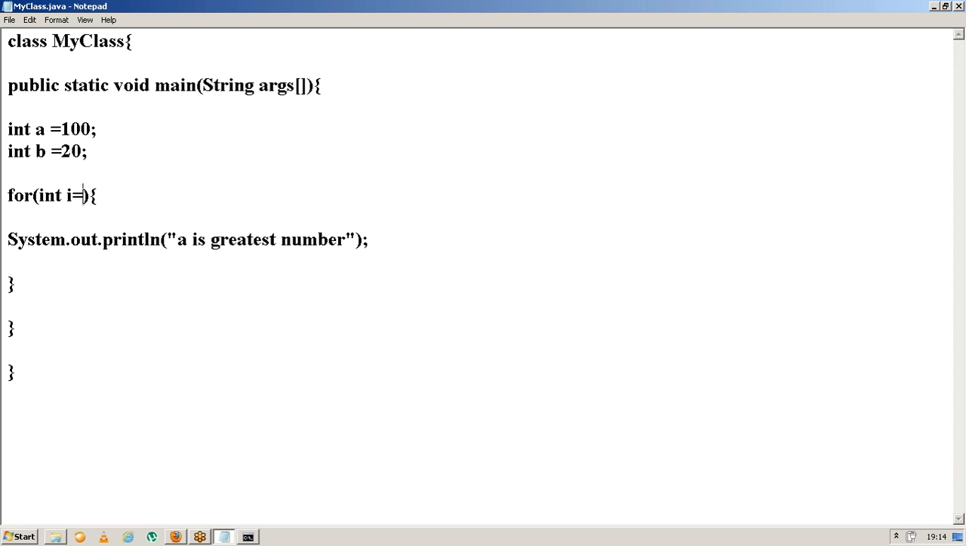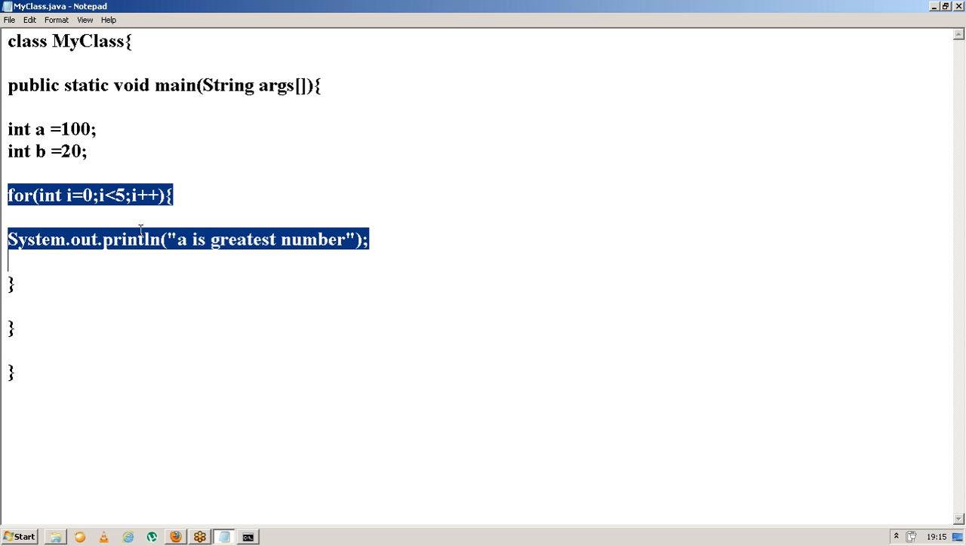Sorry. Now let me provide the condition here. First, we need to provide the initialization: int i = 0, and i should be less than 5, and i++. If I give it like this, what will happen? Can you please explain the flow of execution here? How many times will it do the initialization, how many times will it check the condition, and how many times will the increment happen?